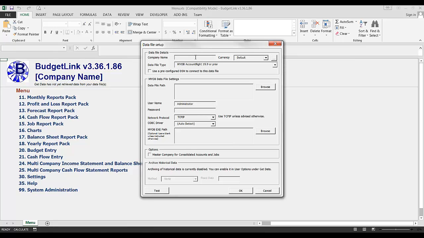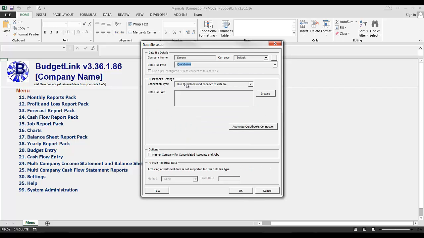The first thing we'll do is enter the company name, and I'll enter in sample, and we'll also choose the data file type and choose QuickBooks. There's three types of connections we support with QuickBooks, and I'll explain all three.